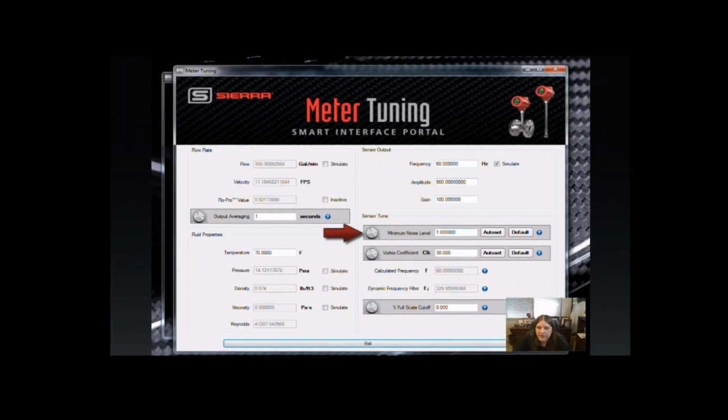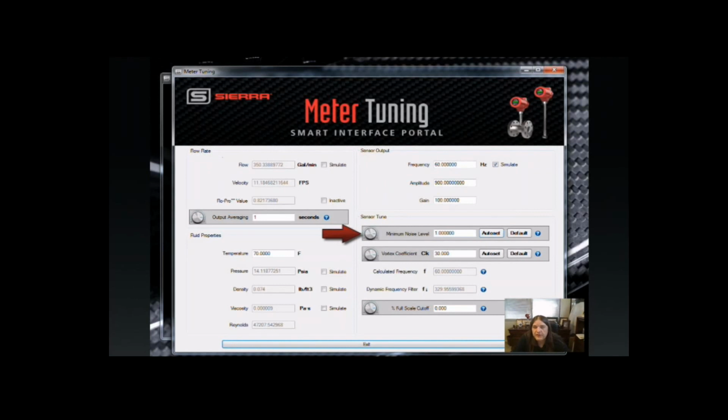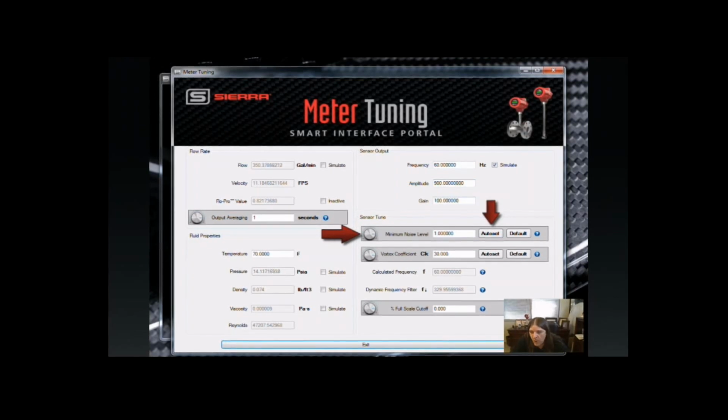Basically, the minimum noise level is a cutoff that you use to say below this noise level, do not show flow. So the way you can apply this functionality is in this situation right now. You got your flow rate of 350 gallons a minute. We don't want to see that because we're at zero flow. So the way you would handle that is you click this auto set button right here. And when you do that, what it does is it looks at the current gain and amplitude and determines the value for minimum noise level that is required to cut that noise out, to cut that flow value off.